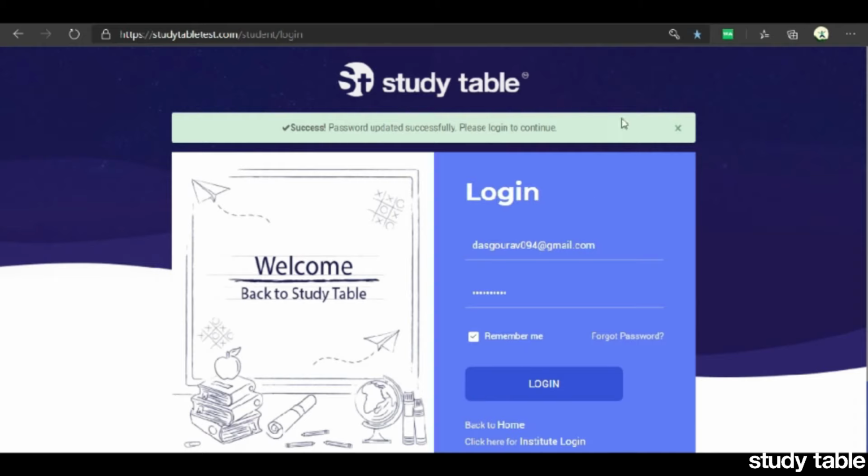Okay, your password has been updated successfully, and to log in, enter your email and enter the password and you can log in with the new password that you have set. So this is how you set your new password in your account. And if you forget your password or if you are not able to log into your account, you can reset the password in that way.